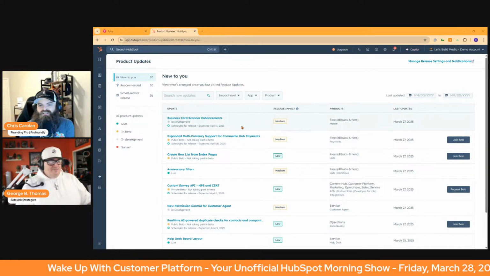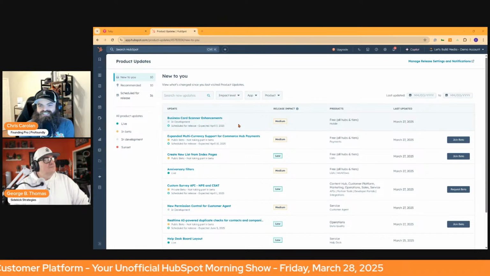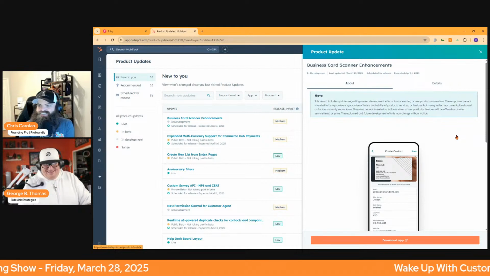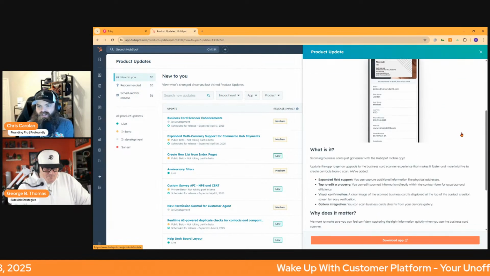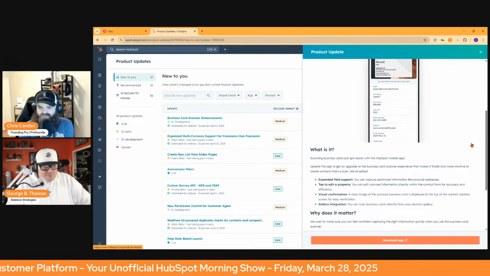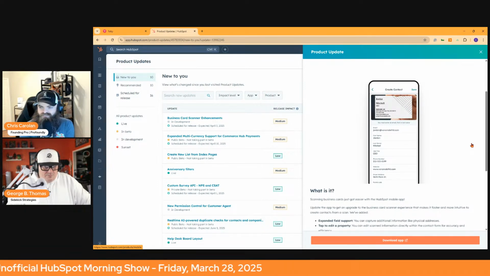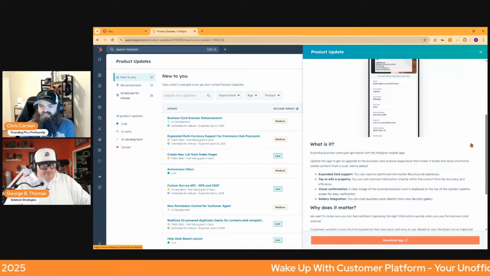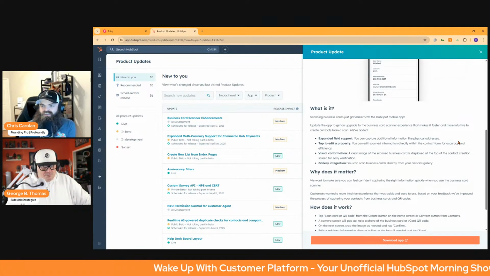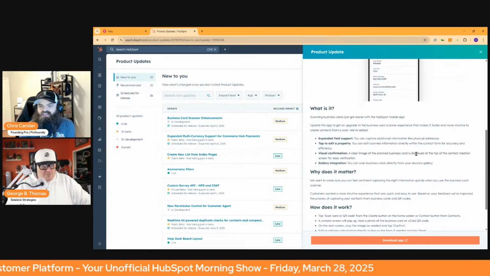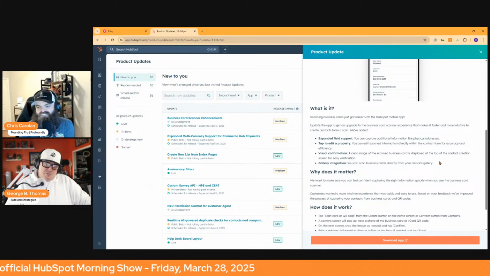Let's do it. In development, business card scanner enhancements. I think you mentioned that being everybody's favorite thing. I know, right? So here we go. Continuing to make the mobile app better. What is it? Scanning business cards just got easier with the HubSpot mobile app. Update the app to get an upgrade to the business card scanner experience that makes it faster and more intuitive to create contacts from a scan. We've added expanded field support, tap to edit a property, visual confirmation, and gallery integration.